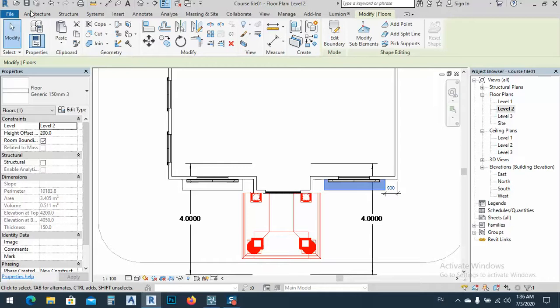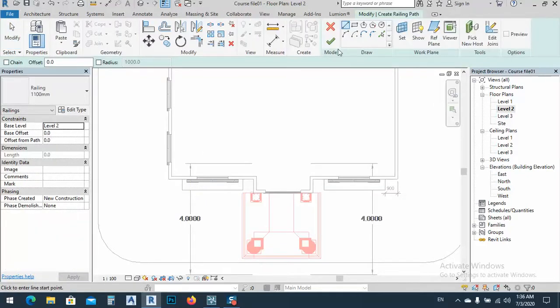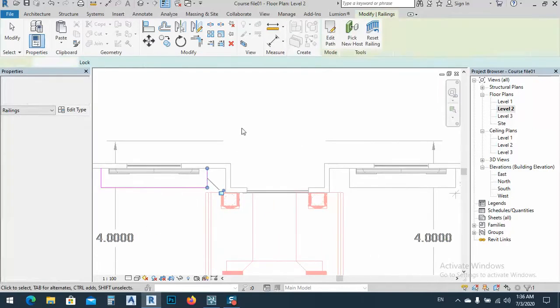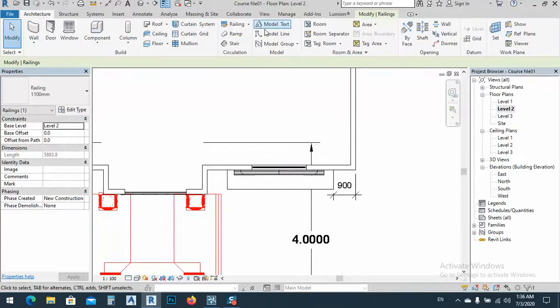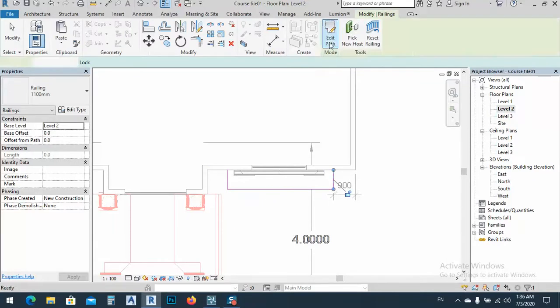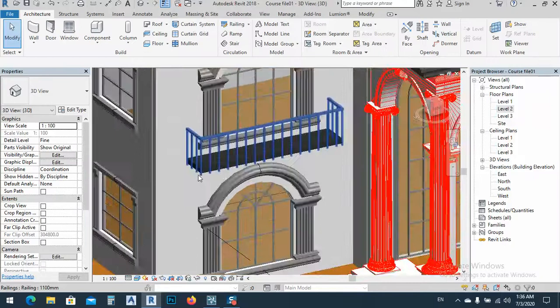I can put some railing. By the way, I can put some railing, but also I can bring the railing in on my own. Okay, again I can put another railing by picking lines and just click OK. Go to 3D. It's just like this.